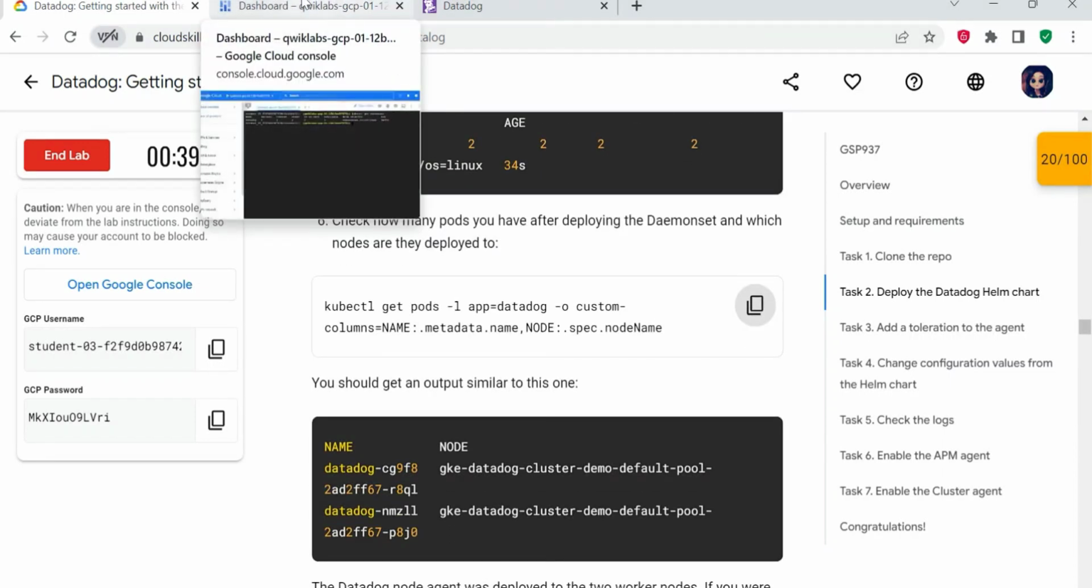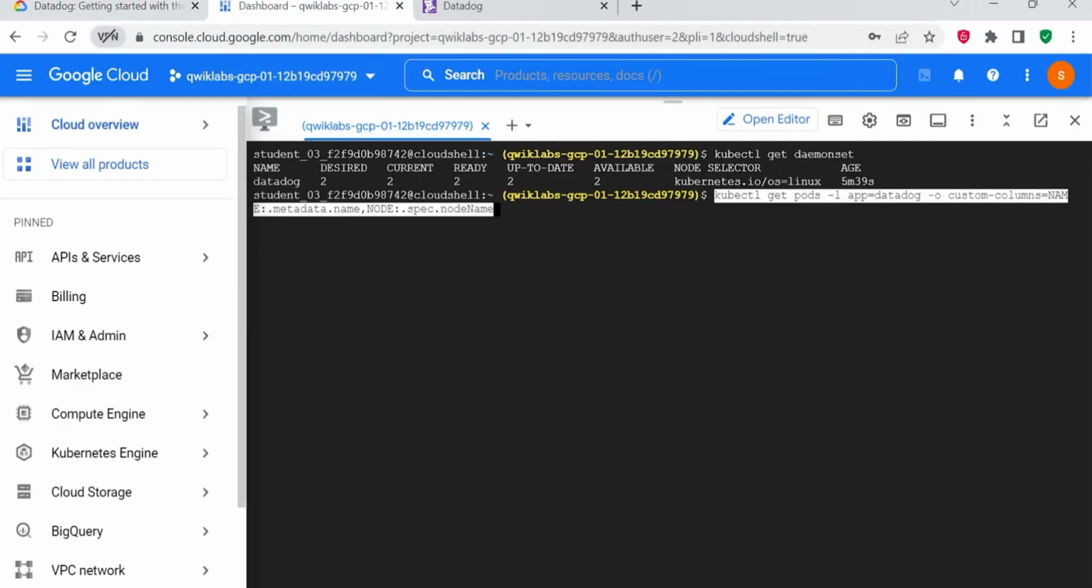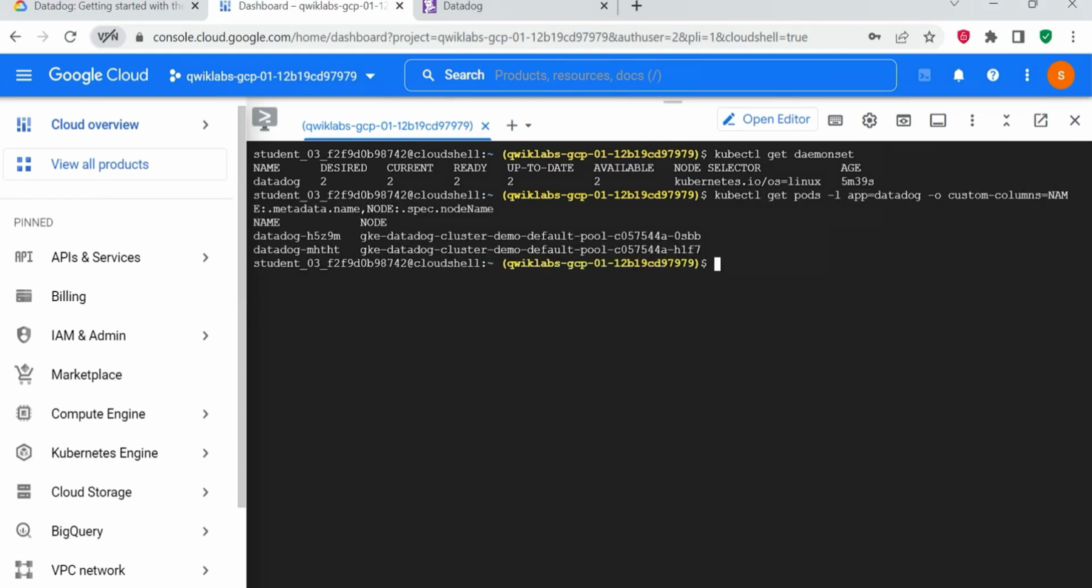Let's check how many pods have been deployed and to which node they're being assigned. There are two pods and they're assigned to two nodes. The Datadog node agent was deployed to the two worker nodes.